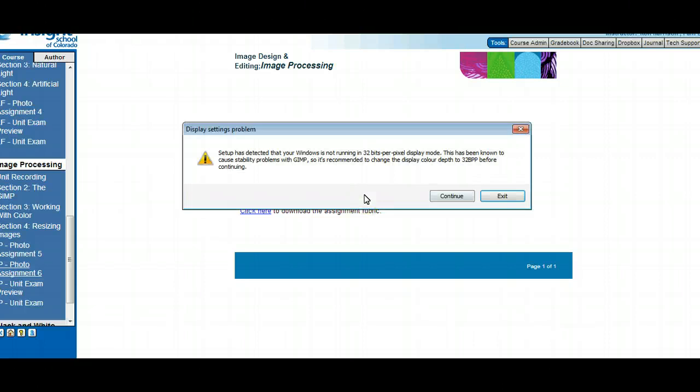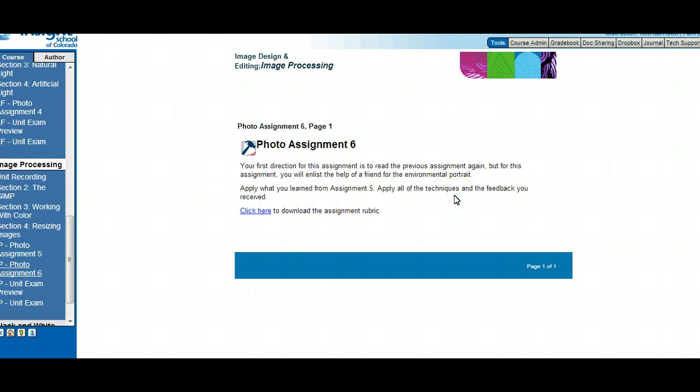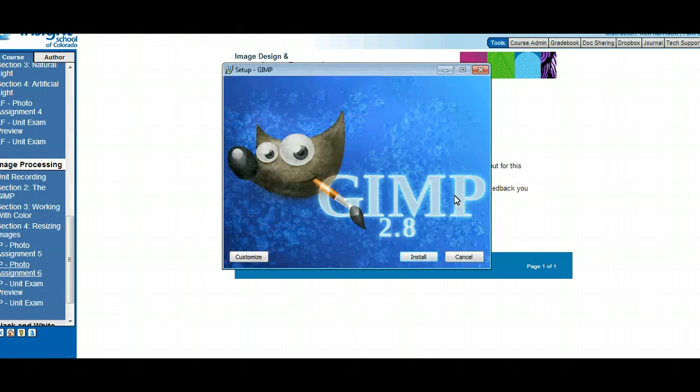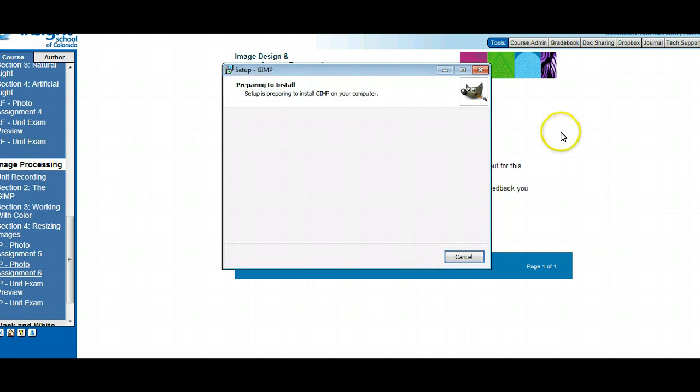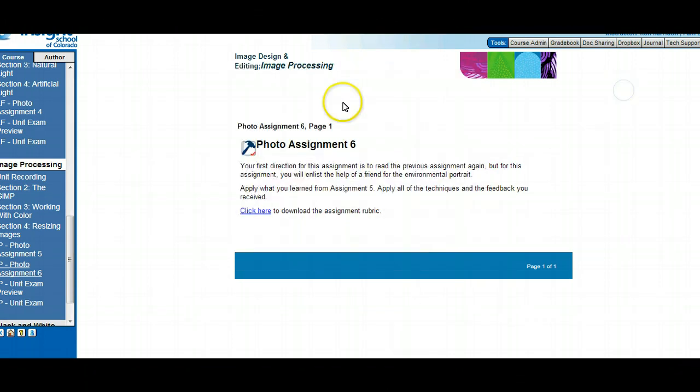Yes, I want English version. It says something about my display. I'm going to go ahead and hit OK. I think it'll be fine. So now it's going to go ahead and install GIMP 2.8. So that's what you're going to work through. And we're not going to sit here and watch it install on my machine, but that's what you're going to do on yours.